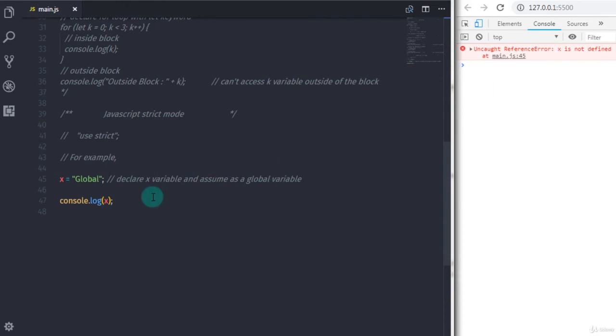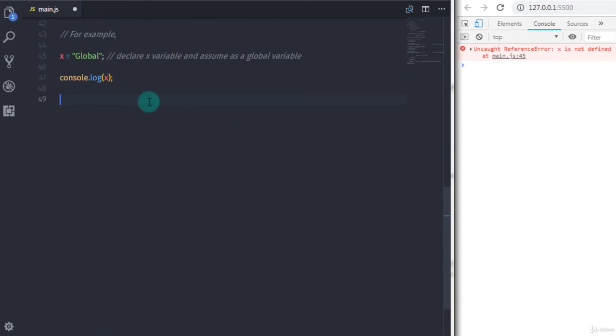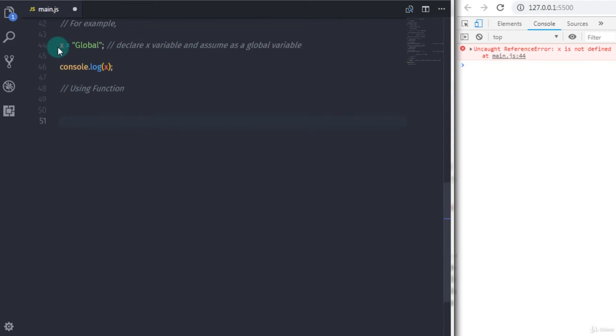x is not defined. Now JavaScript runs the entire scope in strict mode. When you run the entire scope in strict mode, JavaScript will not assume this variable as a global. So you will get the error, x is not defined. You can do the same thing with a function also, like this.